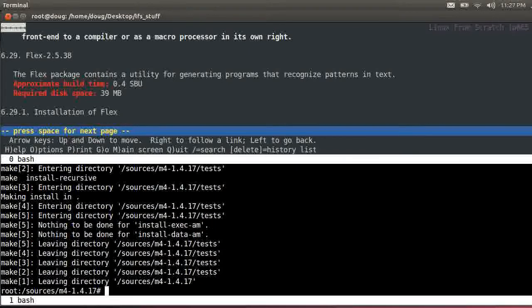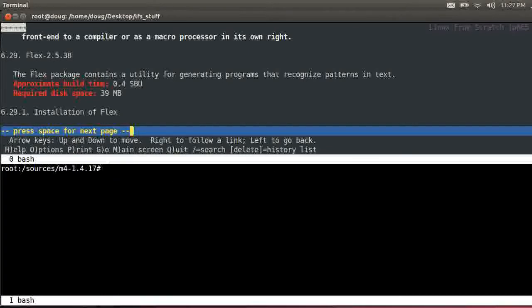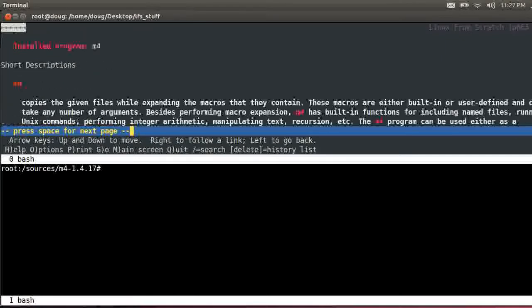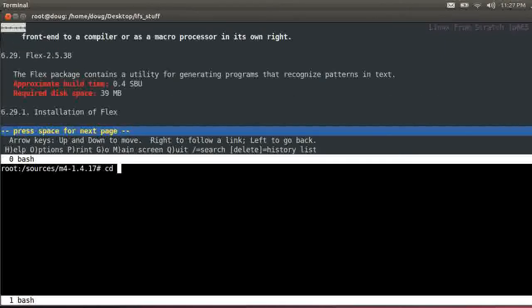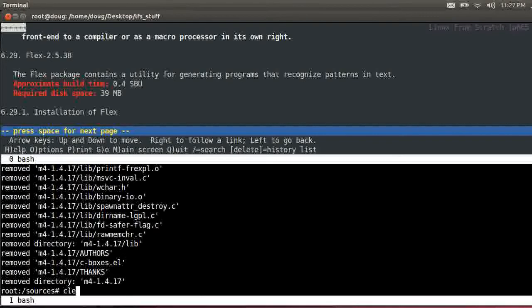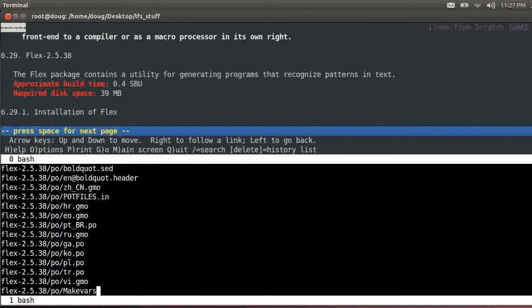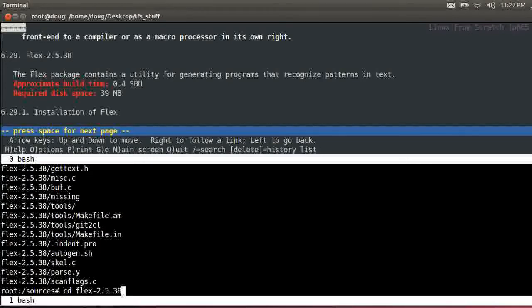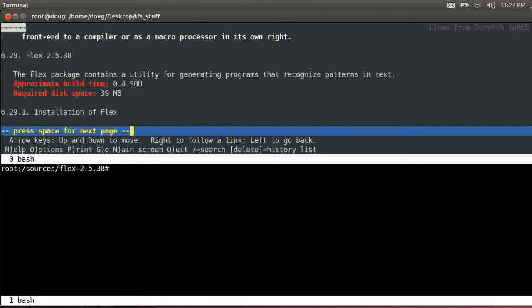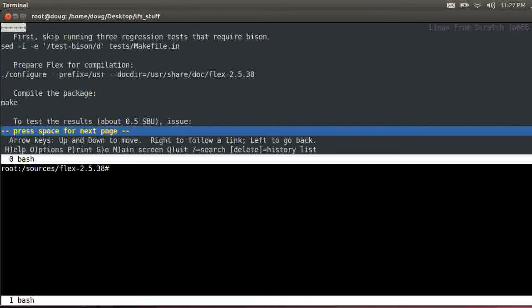Okay, M4 is done. On to Flex. And of course we can't just get a good run out of it, huh?